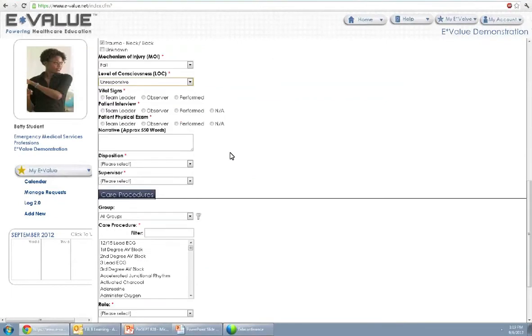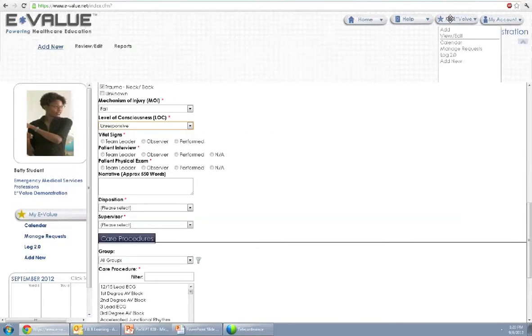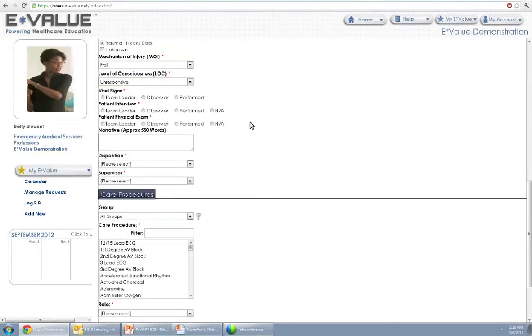Now, the next items here are asking about the vital signs, patient interview, and the exam that was done. These are elements that have to be reported back for accreditation purposes, and you have to determine whether this individual is performing the skills as an observer or team leader. In this case, let's say that he performed the vital signs skills. He performed the patient interview, but he observed the patient physical exam being done here.